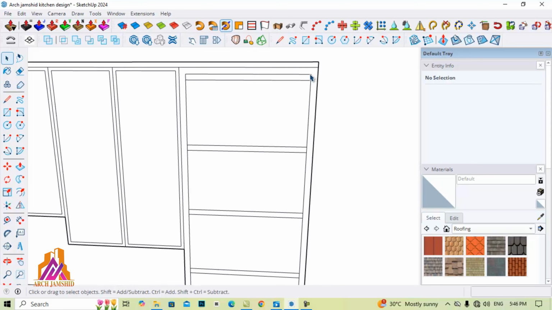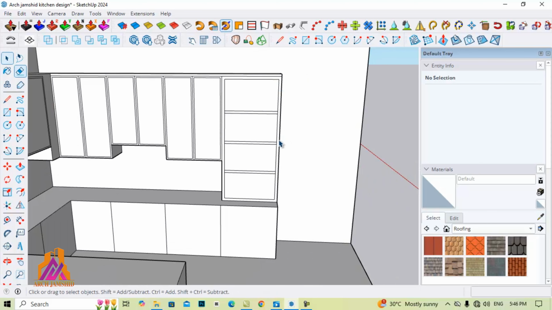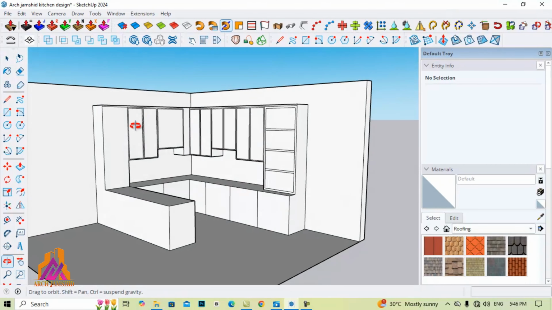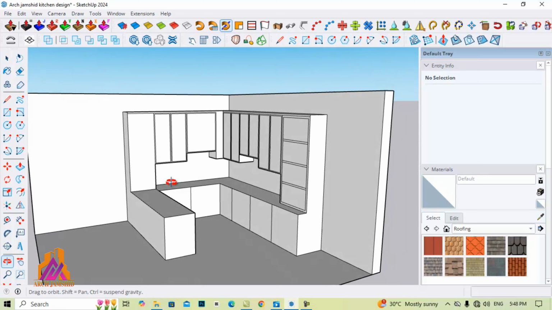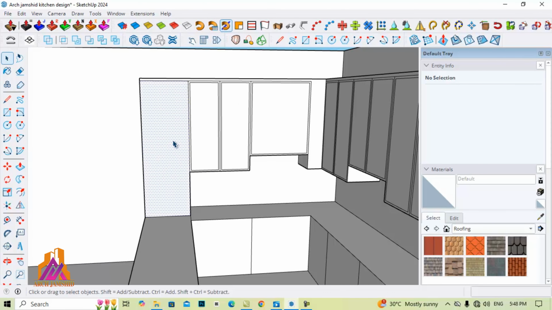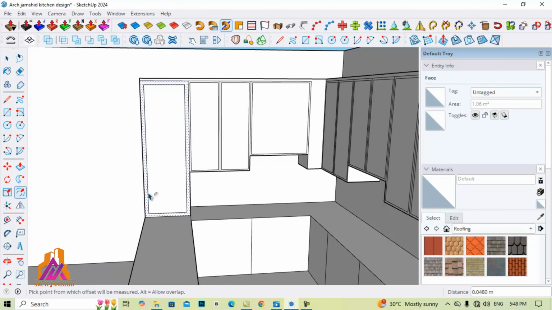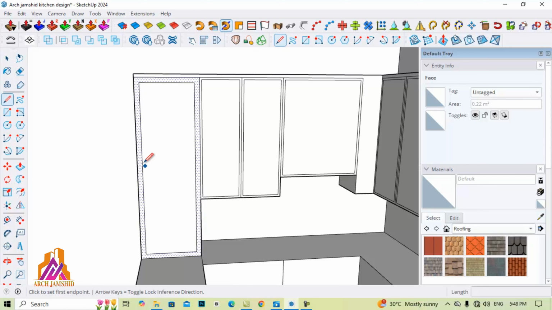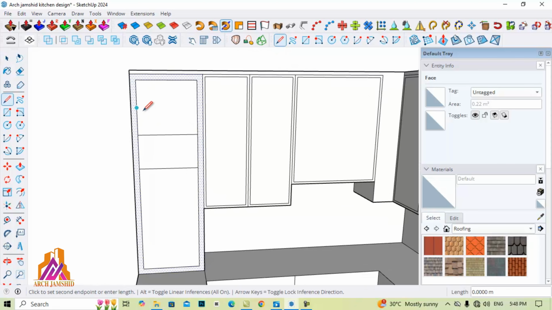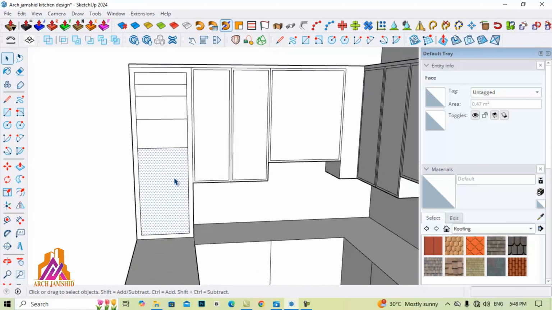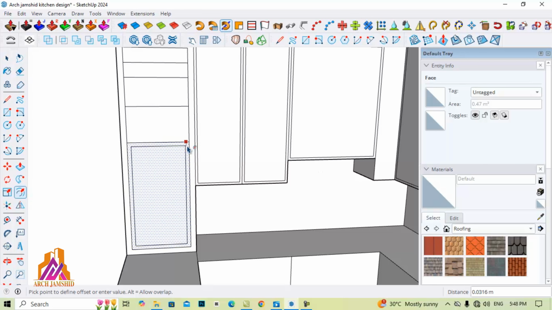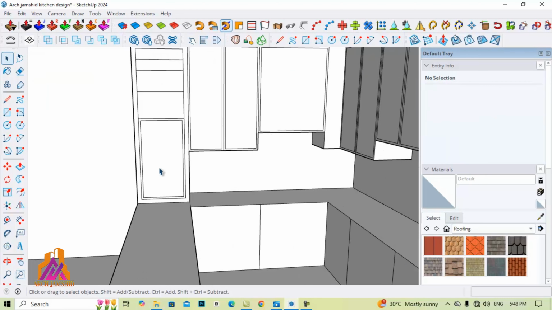Here I make 3 copies of this, and then I design the other side in the same way. And guys, these designs are completely up to your preference. You can customize them however you like. The main goal here is to learn SketchUp and improve your modeling skills. Here we use a small offset to create the frame and form the cabinet structure.